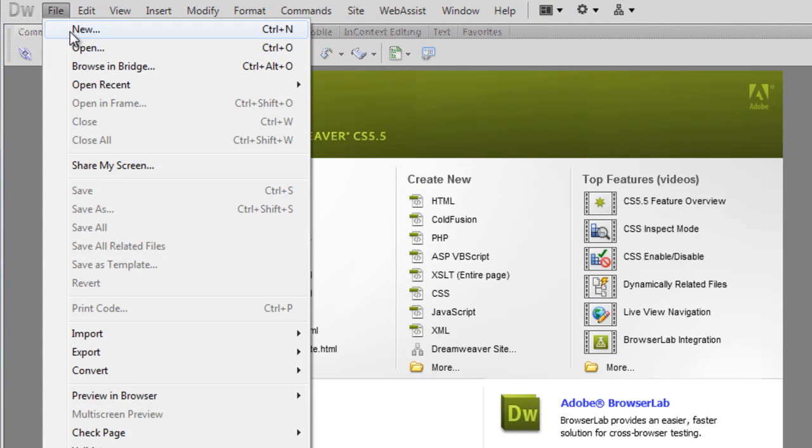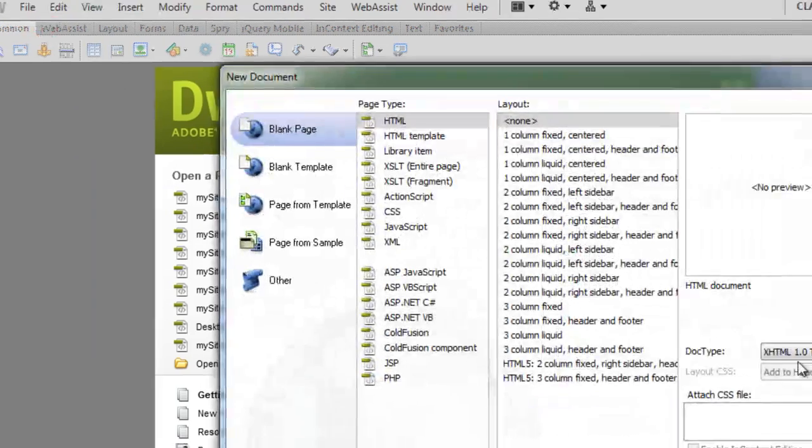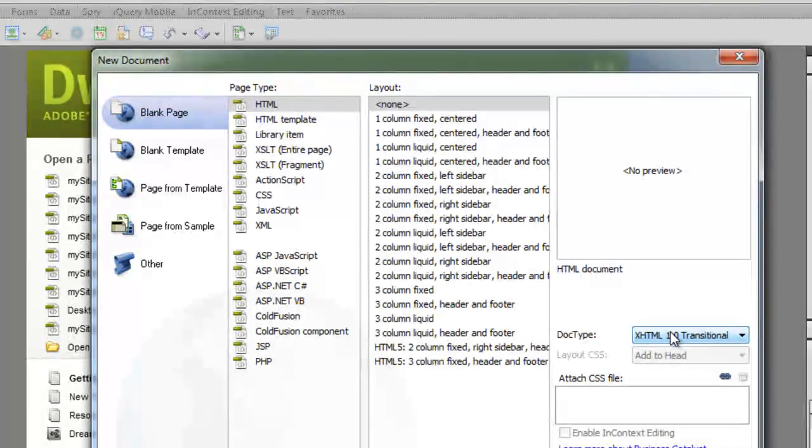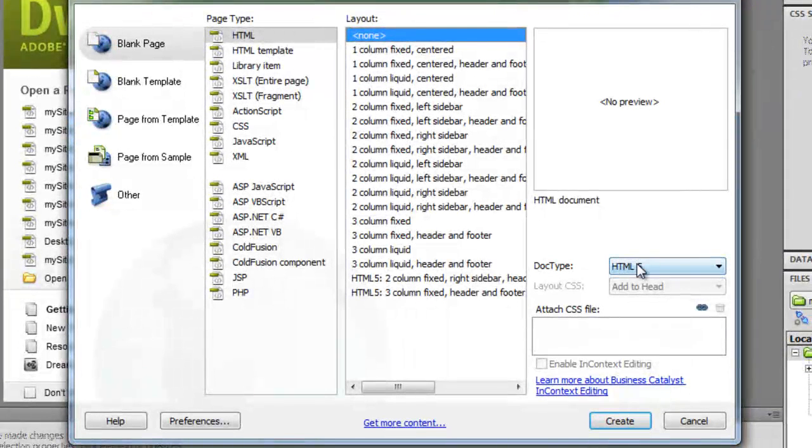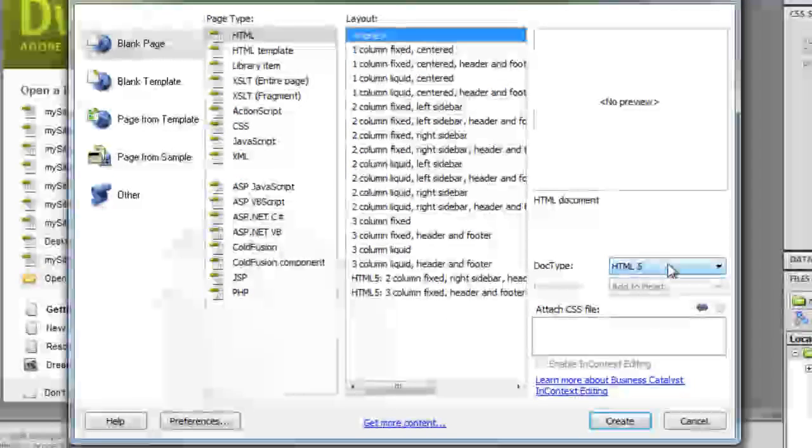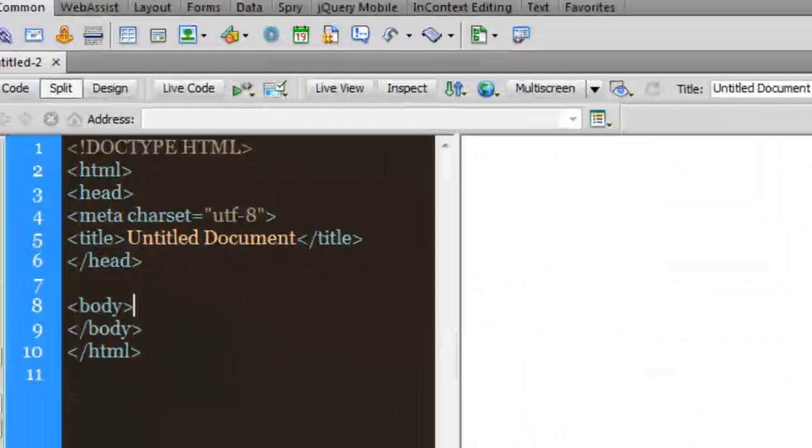We'll talk about the meta tags now. So let me say File, New. Let's choose the doc type to be HTML5. I'm choosing the layout to be none. The doc type HTML5 is the latest HTML version. Let me say Create.